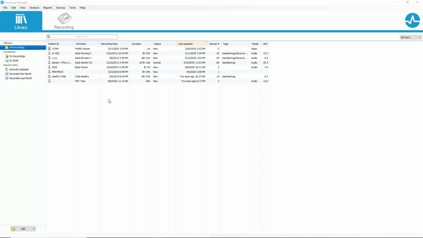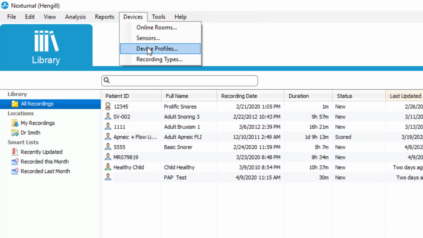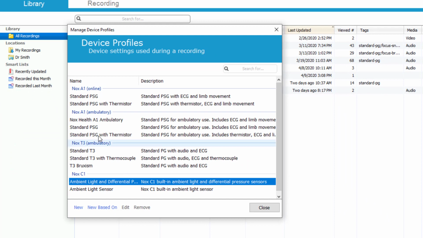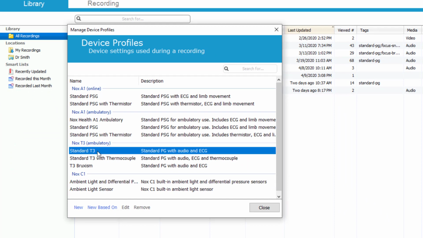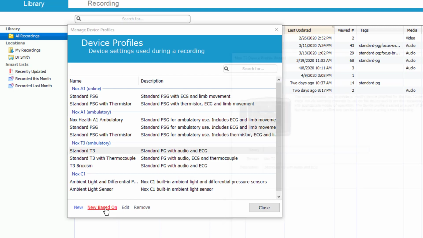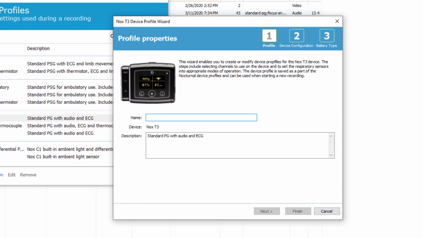The first thing we need to do is to create a device profile. We'll go to Devices, Device Profiles, go to the Nox T3 Ambulatory section and select one of the existing montages and click New Based On. This will load the existing device profile and allow us to edit it. We will rename it CPAP Interface and click Next.